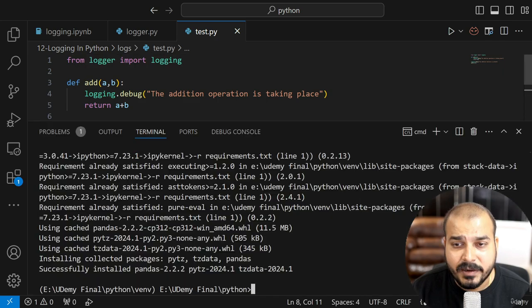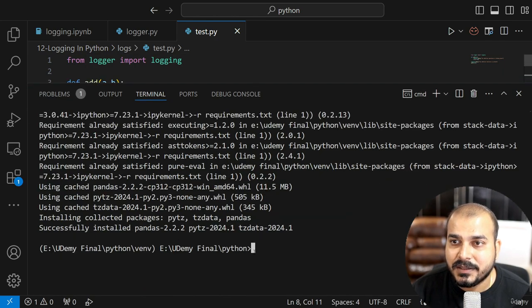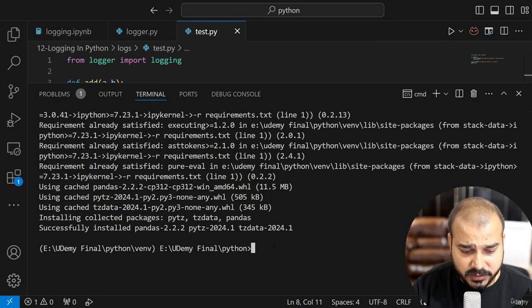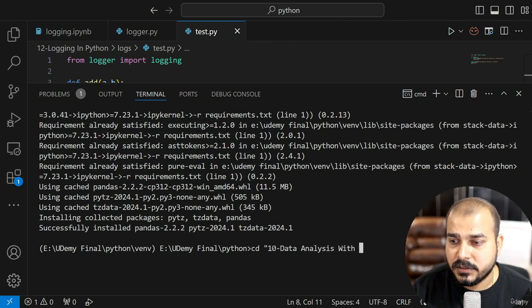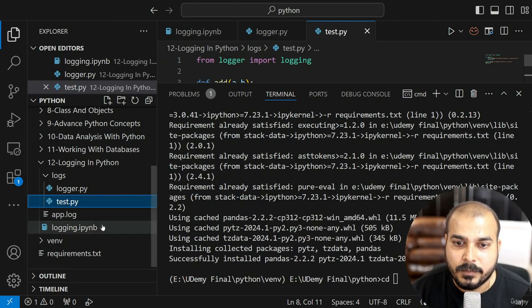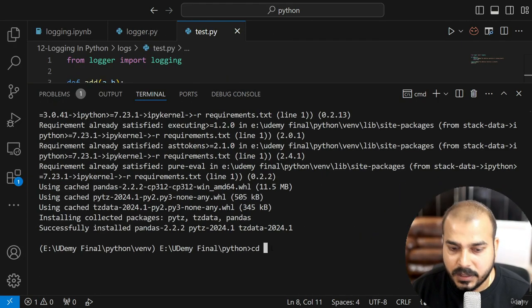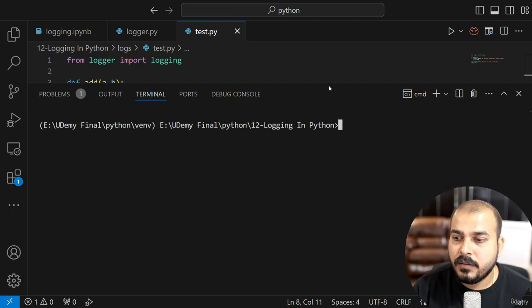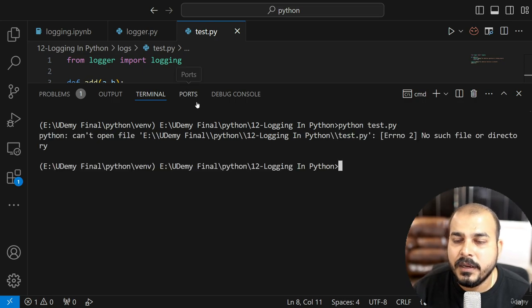Now let's run this quickly. In order to run it, I will open my terminal. Make sure to go inside this path itself, right? This test.py file is available in 12th logging in Python. Inside that there is a logs folder, okay? So I will go ahead and write cd 10th data analysis, okay? Let's see 11th, working with database. Let's see 12th. Let's see which is the folder path. So 12th it is, okay? So here I'll say cd 12 logging in Python. And now let me clear my screen and run this, python test.py. That is how we run, right?